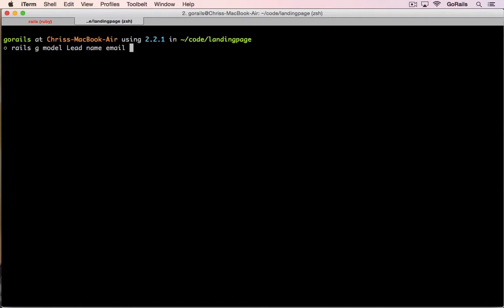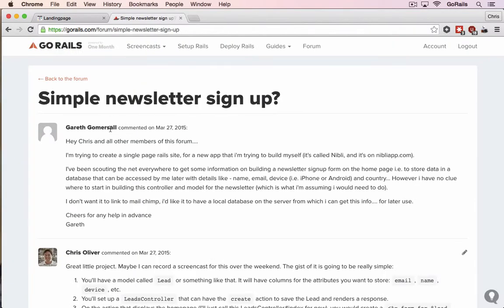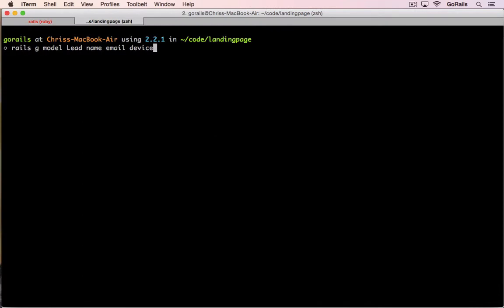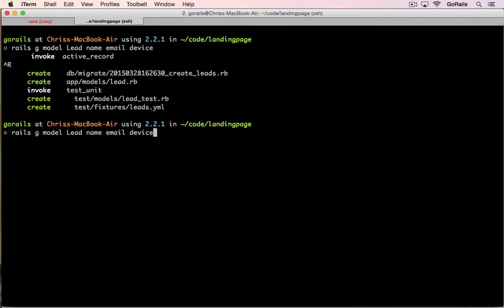And Gareth also wanted to collect a device. So we'll be able to save this from a drop-down. So the device will be a string of iPhone or Android. And then we'll check back here and see if he had anything else. Country was the last one. So we'll put country in there as well.